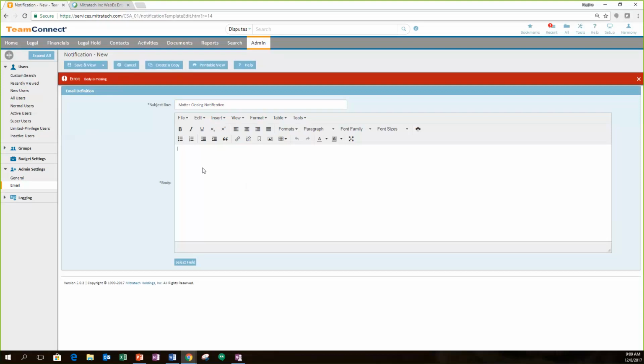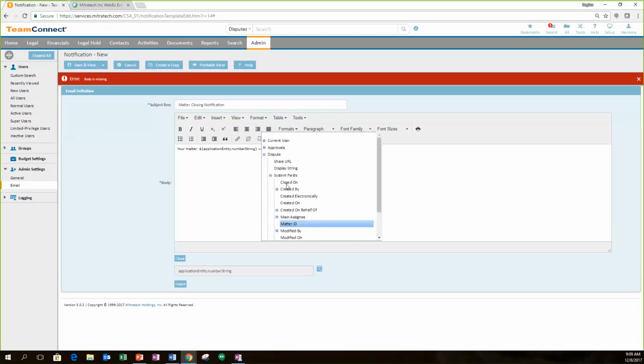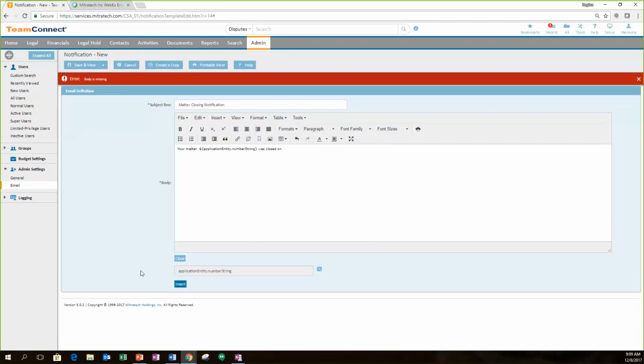I'm just going to say that matter, and then I want to include a link to that matter. I'm going to go down and select that. And this is going to be in a dispute. It's a system field. I want to put in my matter ID and insert. So now it's added my matter ID. I'm going to close on. And again, I'm going to go in and select information. So closed on date, and insert that.